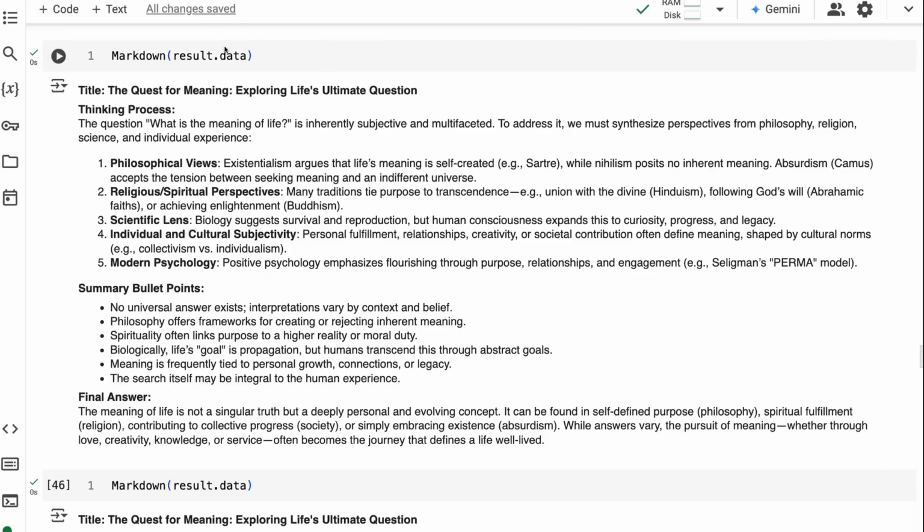Now, the problem is we can't index into this and get our title and our bullet points and the main answer and stuff like that like we wanted. But we can see that the model has done the work. So we've got the title there. We've got the thinking process that we asked for there. We've got summary bullet points and we've got final answer. So it totally understood our prompt and it totally formatted things for this.